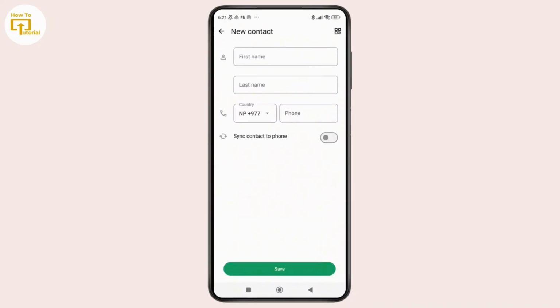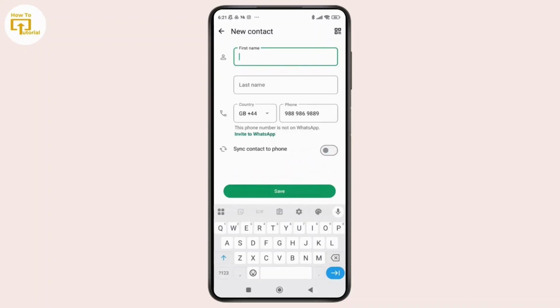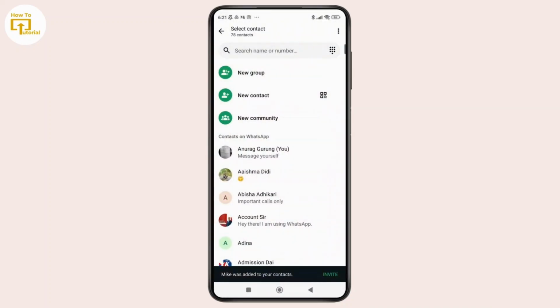And here, once you see the interface like this, simply put the phone number of the person that you want to add. And once you have added the phone number of that person, simply put their name. I will refer to this number as Mike, and once you're done with that, you can simply tap on save. And that's it. That's how you can save the contact on WhatsApp.